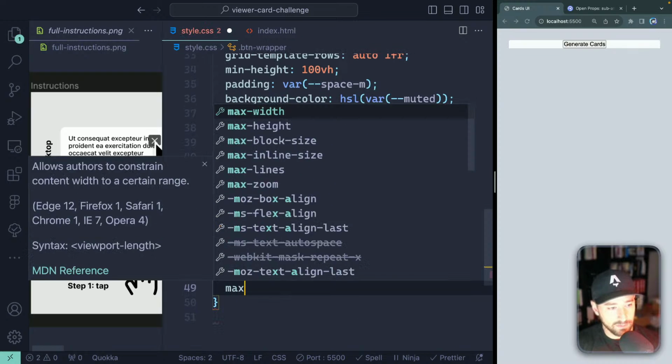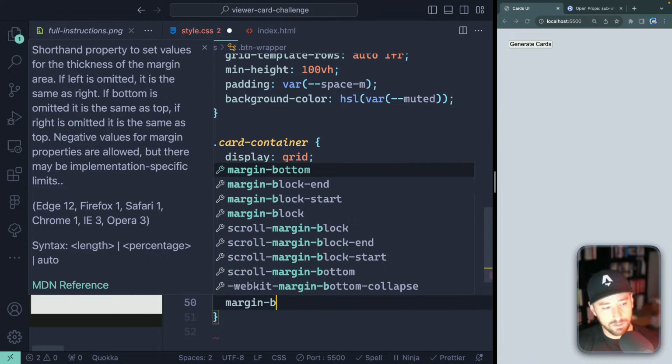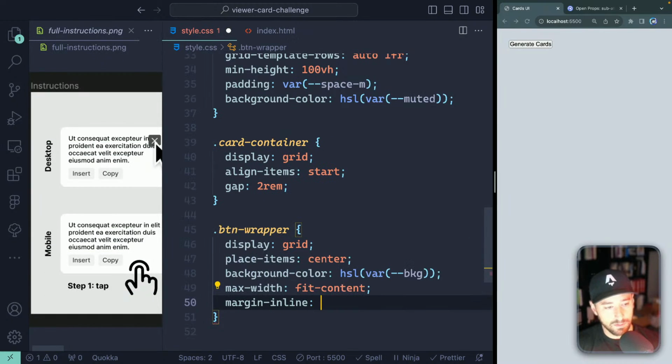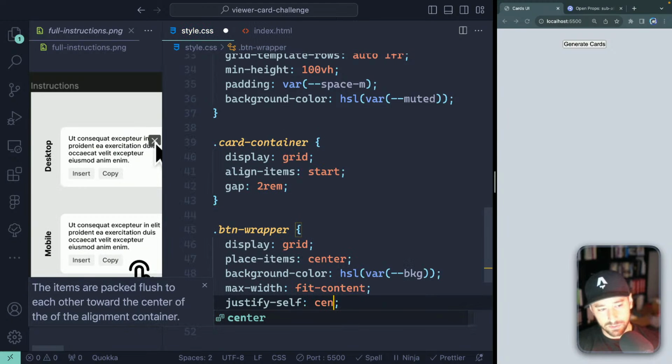We'll say max width fit content. We should make it hug that card right now, and then we'll say margin inline of auto. Should put it in the middle. Okay. You could also justify self center, which since it's a grid child, I usually try to do that. It almost is like a little hint to me, like, oh, this is a grid child. So maybe we'll do that.